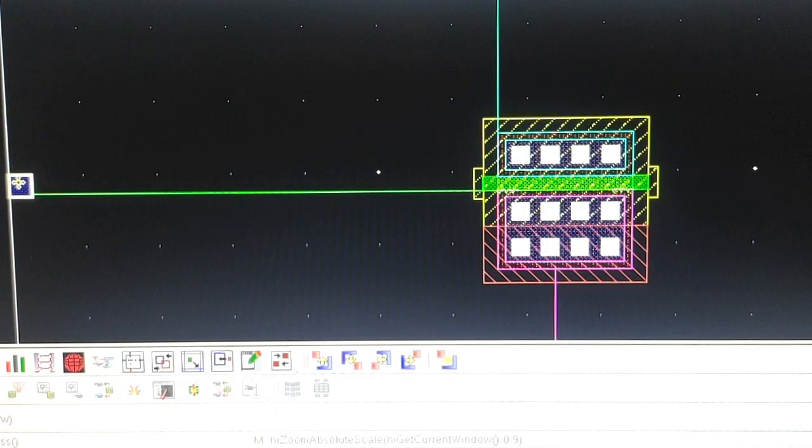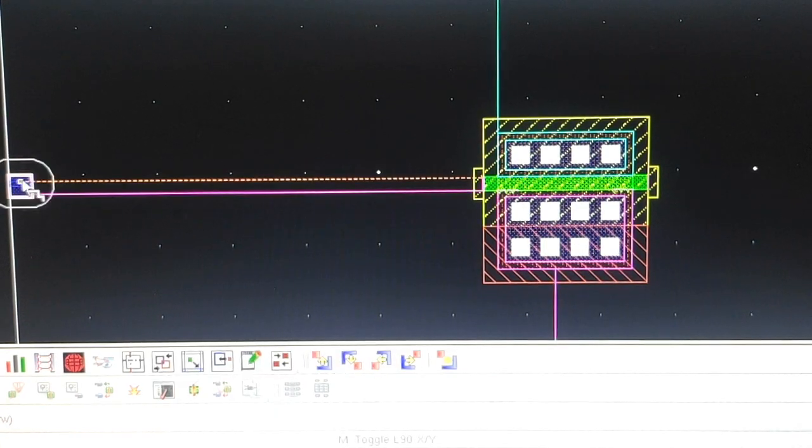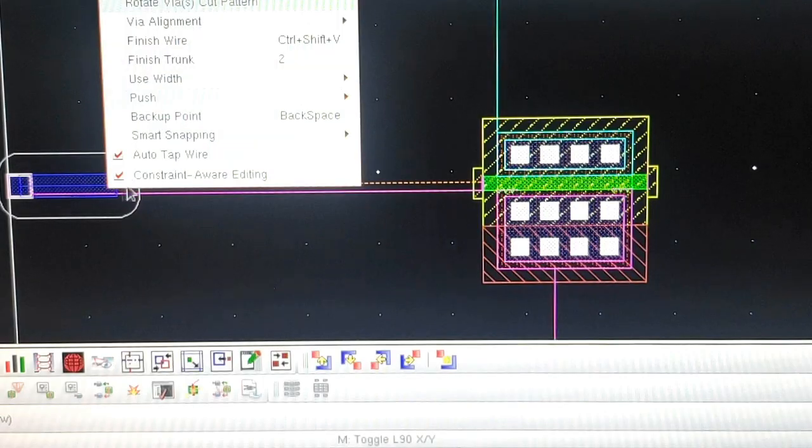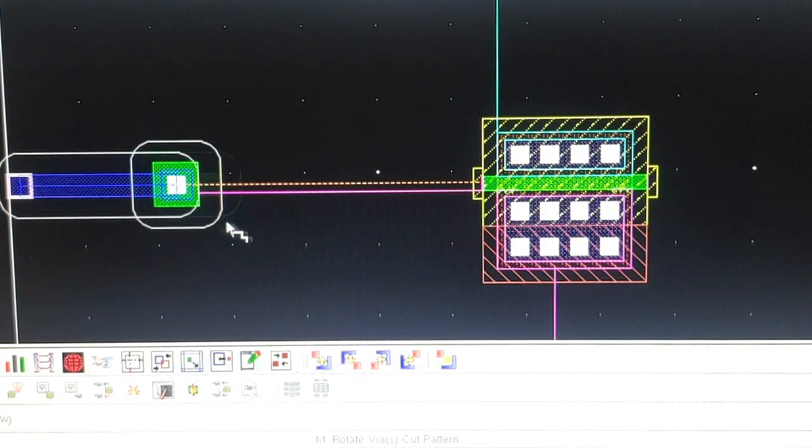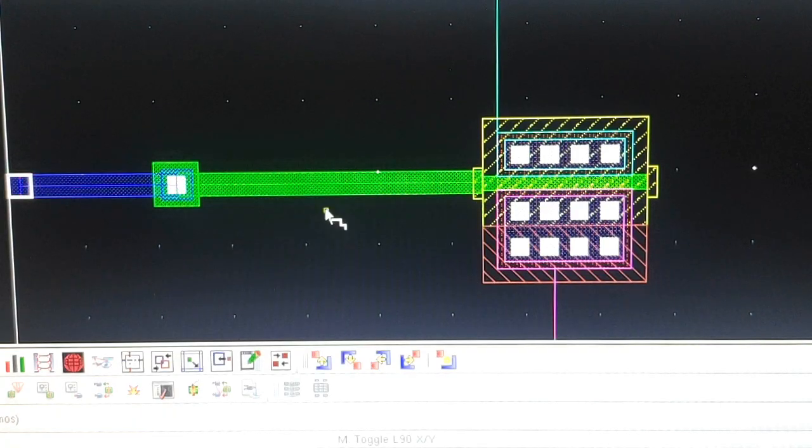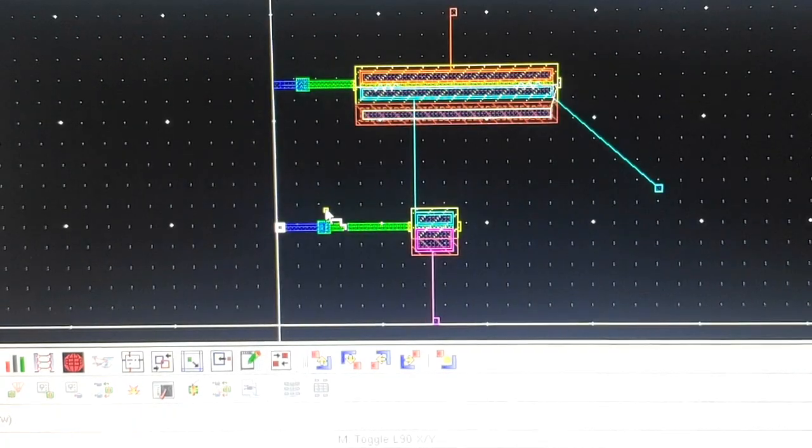So press P, again wire down to poly, single click, connect. Okay, so inputs are connected.